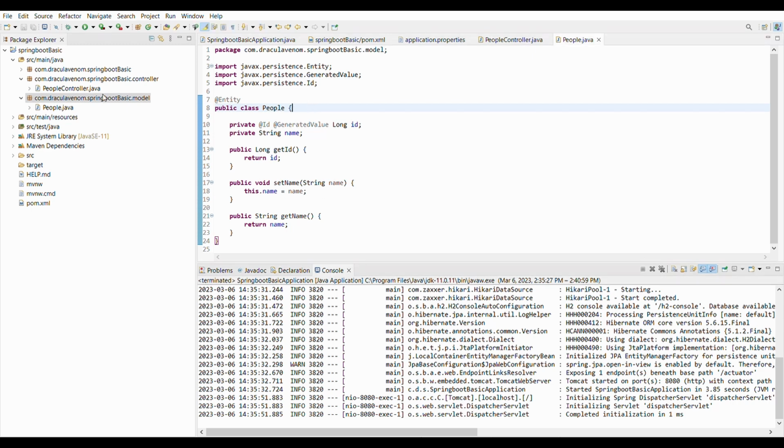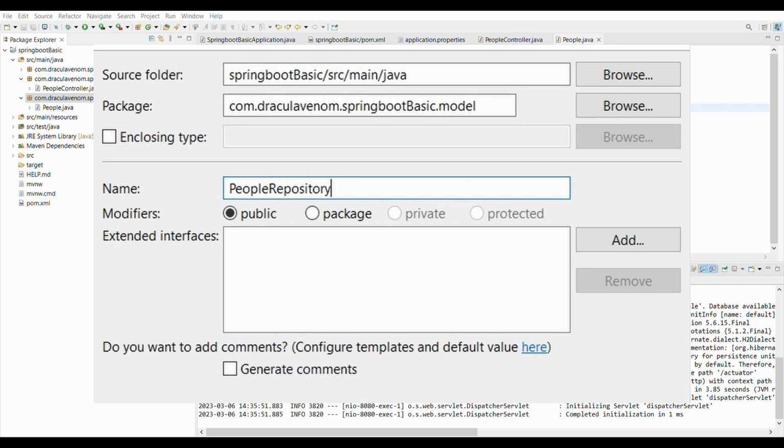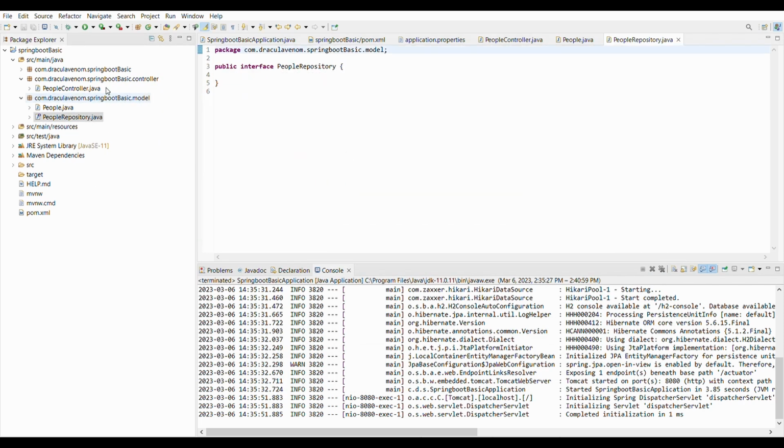Okay, now we need to create the interface. So in order to create the interface, we just go interface. What will be the name of the interface? In this case, people repository. Okay, we created it in the same package in the model. For this one, we will need to extend from JPA repository, and what will be the information that we want to send is people, and then long. People is the name of the class, and long is the type of the ID.